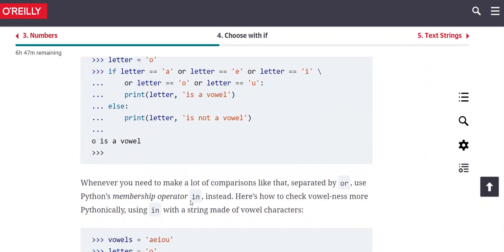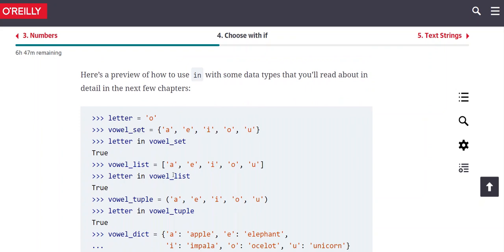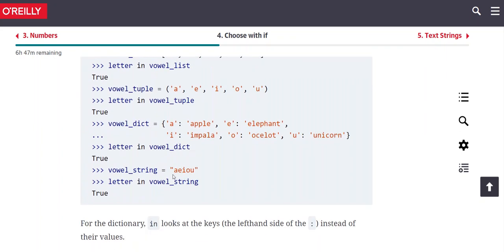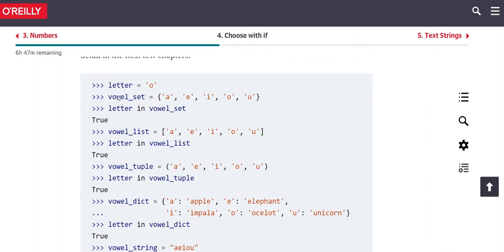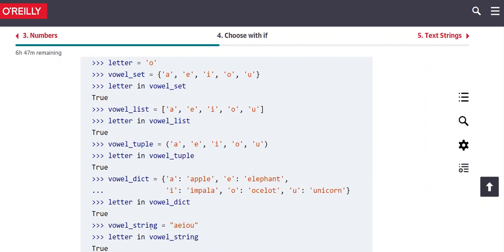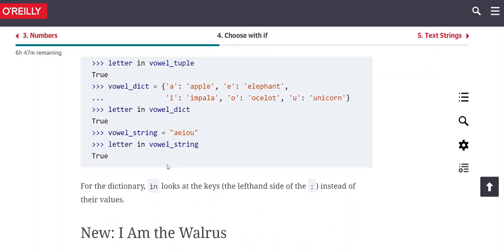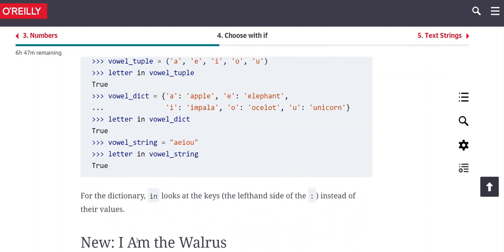Okay. Now, going through this, we talked about in, we talked about multiple comparisons. I talked about we weren't limited to just strings. It could be a tuple, it could be a dict, it could be a string, it could be anything that holds more than one. And in the next lecture, we'll come back and we'll talk about something new to Python. I am the walrus. What is the walrus? And I'll see you there.